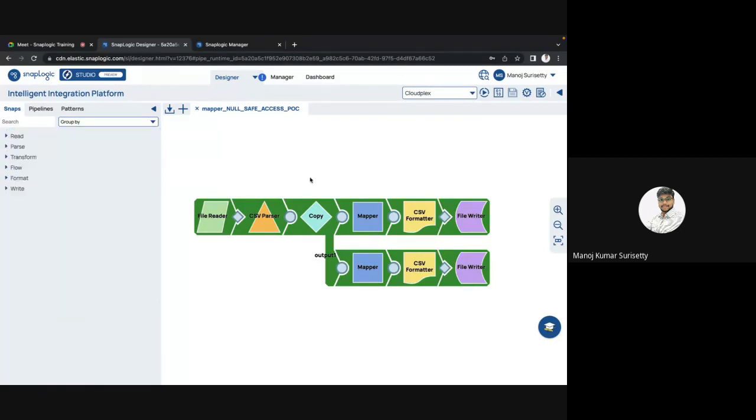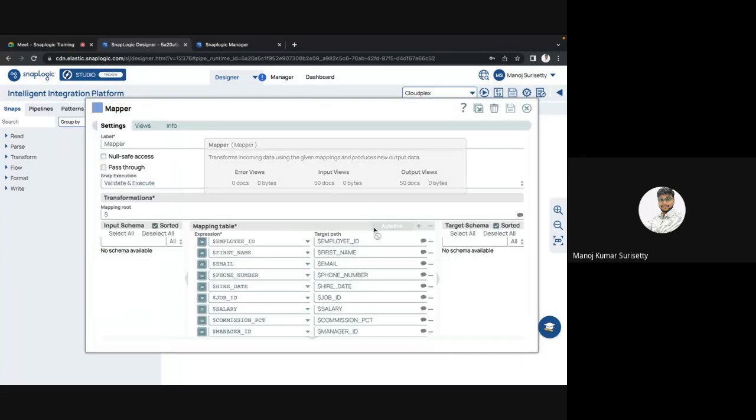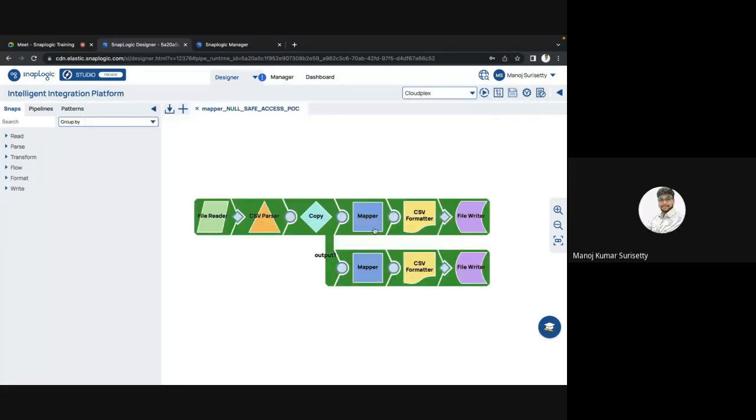No, sir. Manoj, instead of copy, we can also use the router snap here if you have any conditions. Yes, you can use the router, but when the customer needs a customized output column, we have to use the mapper only. With a router you cannot change the mapping. Mapping can only be changed using the mapper.